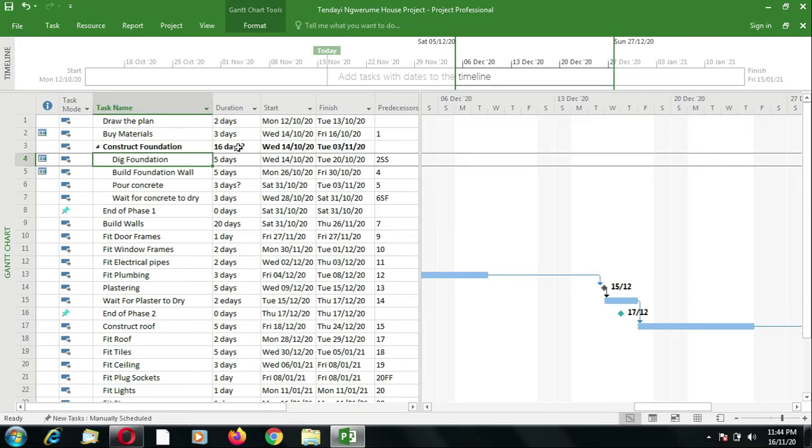So the summary task takes the duration of all the items that fall under it. So the 5 and 5, which is 10, plus 3 plus 3, which is 16 days. So you can see that this item has now provided an outline for this particular stage.